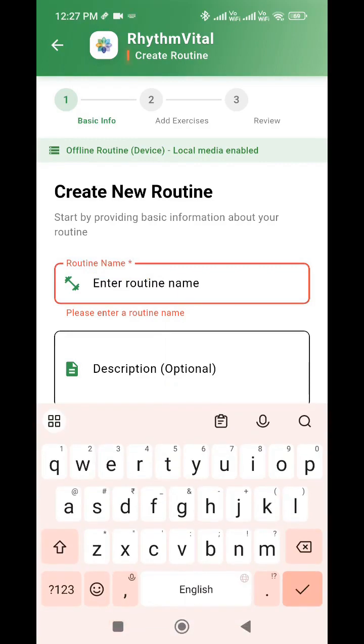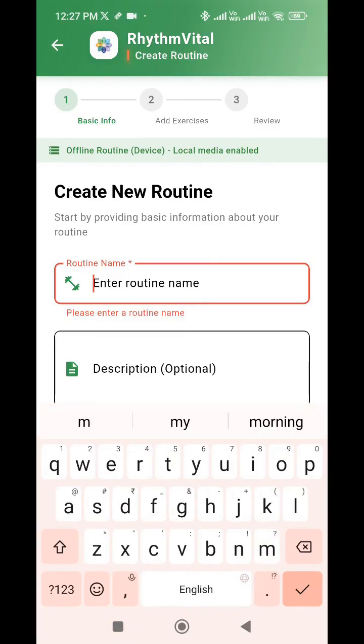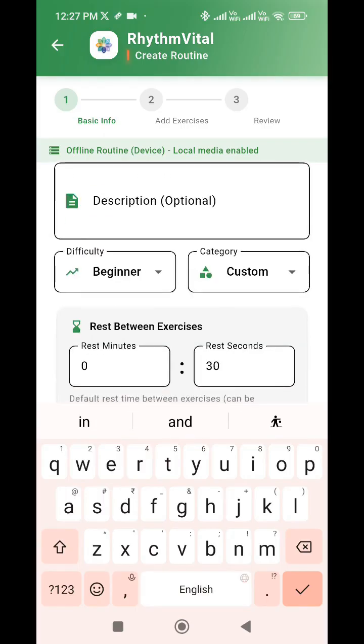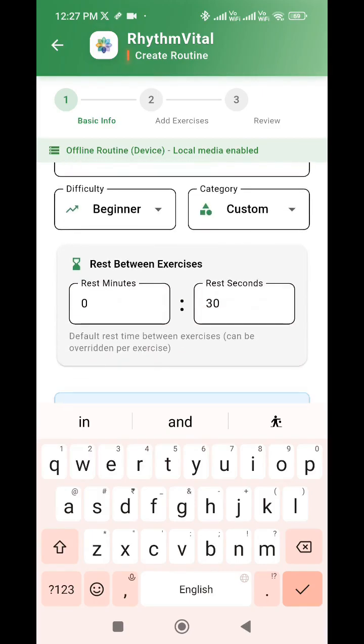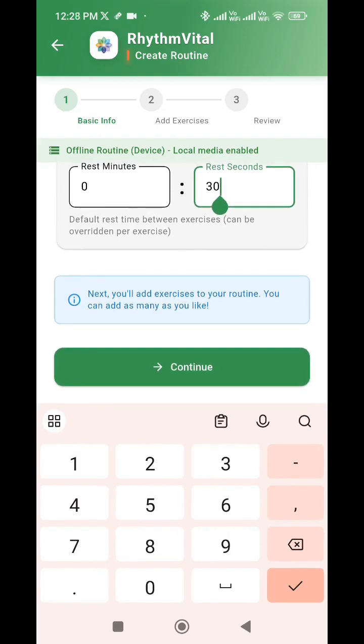Okay, in create routine, you say Monday, exercise. Okay. Here also, you have the same options for each routine. So basically, a routine consists of multiple exercises or library entries. Between each exercise, you will have a rest period, which you can configure here. Okay, so by default, it is 30 seconds.